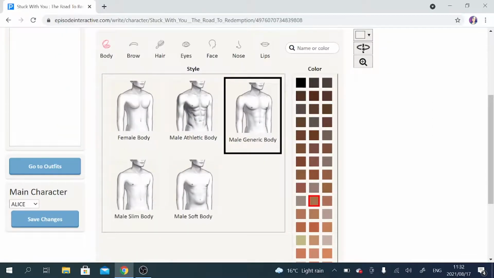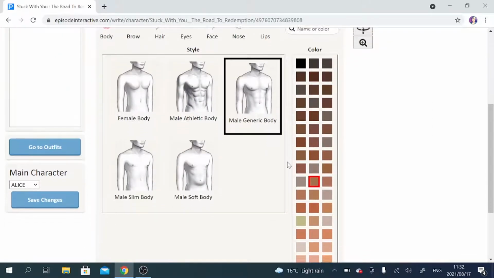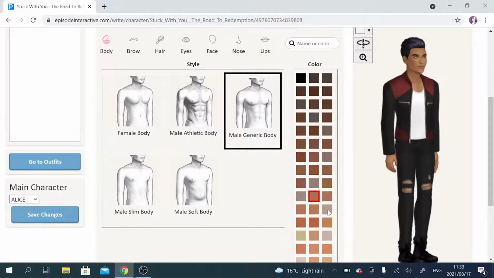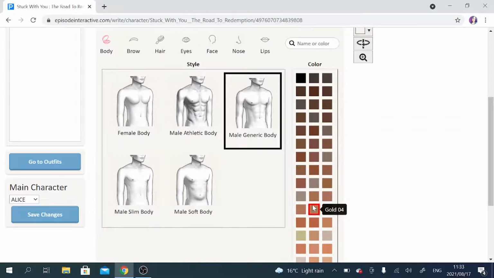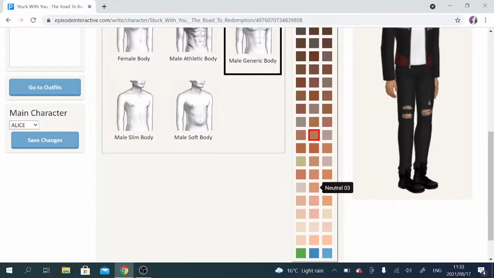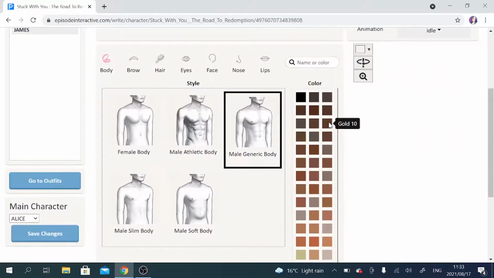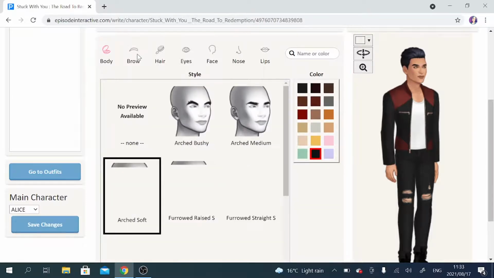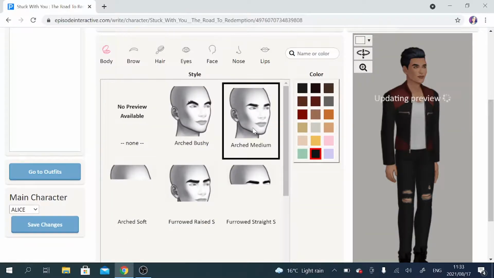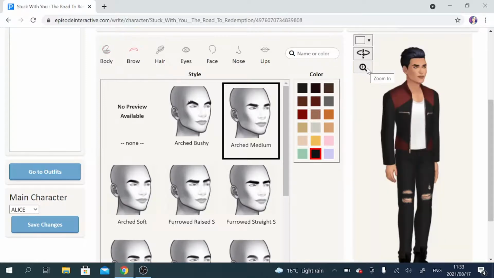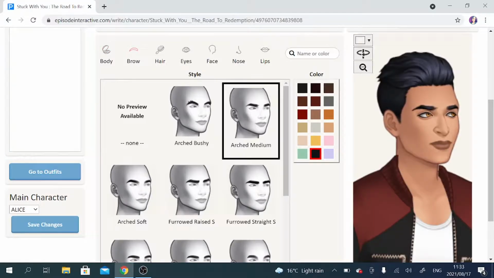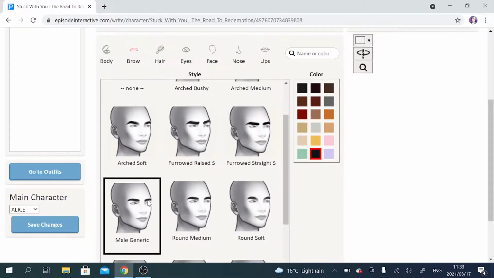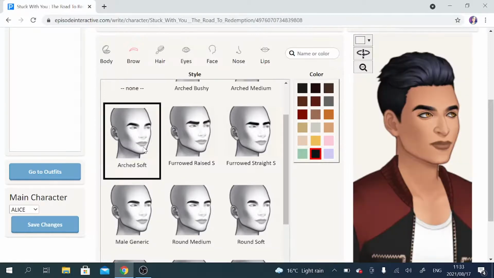I'm gonna leave his body style the male generic body, and then I'm gonna choose a skin color for him once he decides to show up over here. Okay, there we go. So I'm gonna choose, let's see, more of a tan look. Okay, that's perfect. And then his brows, I'm going to make the arched medium brow. Let's zoom in on his face. There we go. Do I like those brows? Let's just play around with them and see. Maybe we should leave it the way that it was.